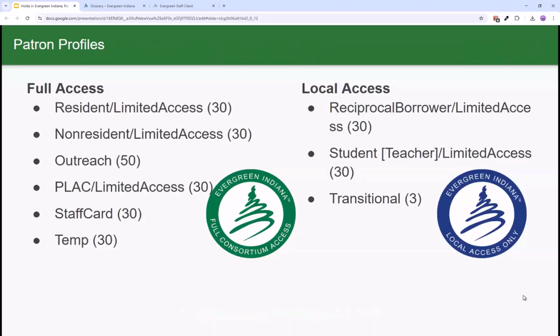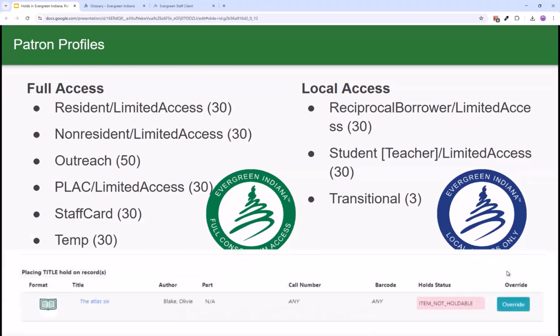Patrons with a green Evergreen Indiana library card or a green full consortium access sticker will be able to place holds and have material transited to them from other libraries. Patrons that have a blue Evergreen Indiana card or a blue sticker are limited to placing holds only on their home library's collection. Those with computer usage profile are not able to place holds as they cannot circulate material. If, for example, a patron with a reciprocal borrower account attempts to place a hold, they will probably receive this item not holdable error message when a staff person tries to place a hold for them.